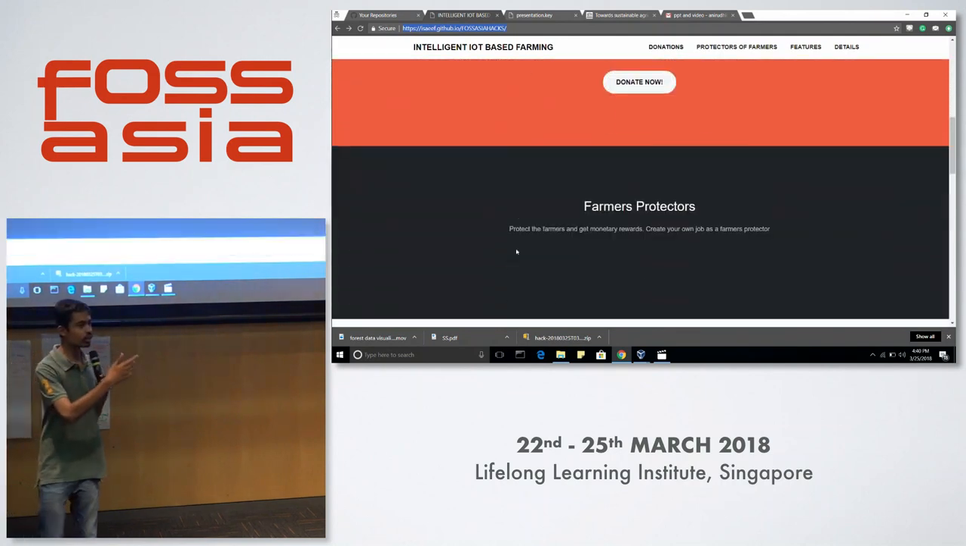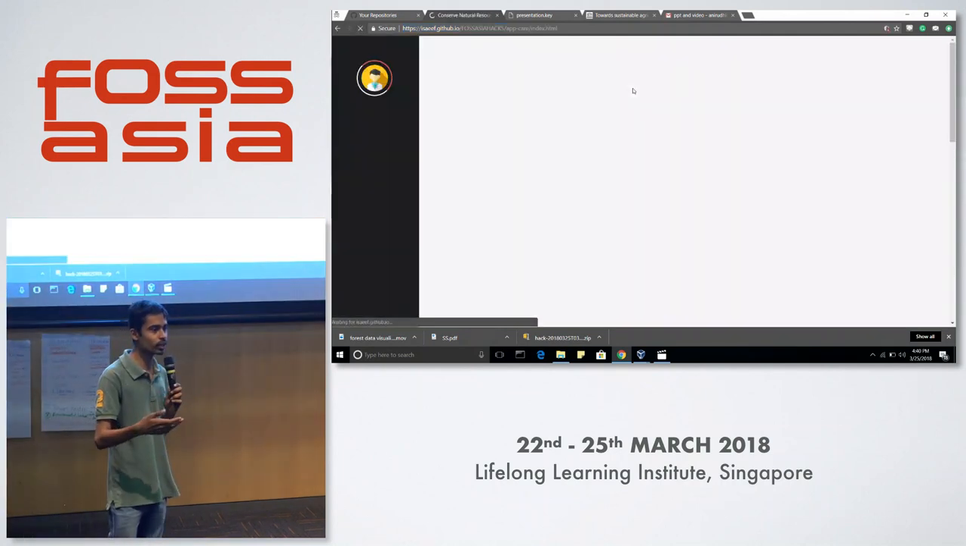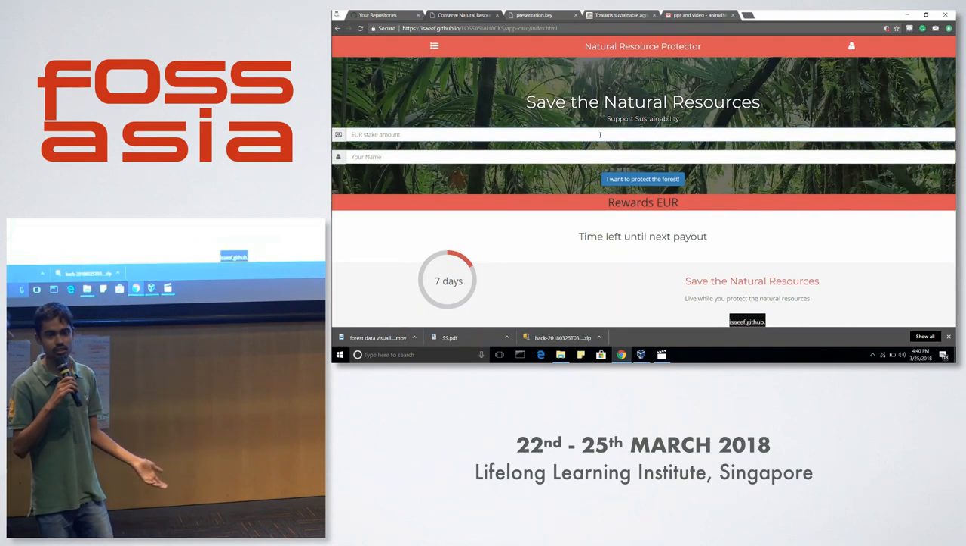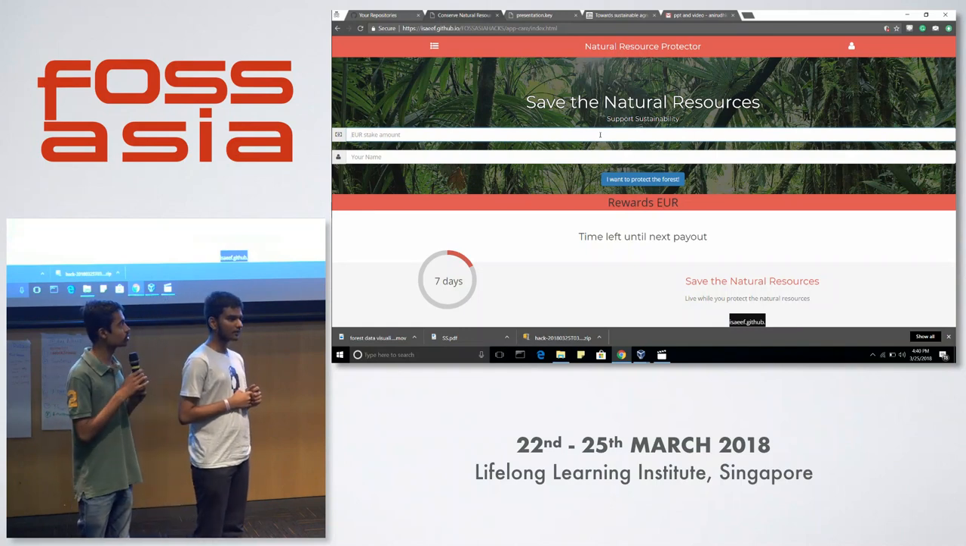People can donate. We just selected farmers as a use case. That can be extended to all: ponds, rivers, lakes, etc., any natural resources. We can even consider land also.